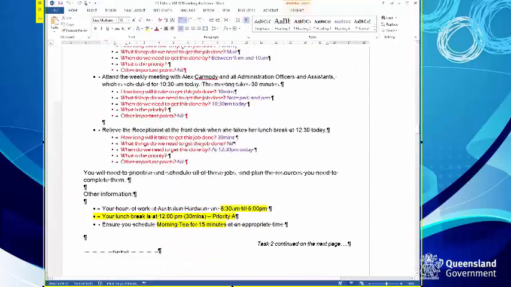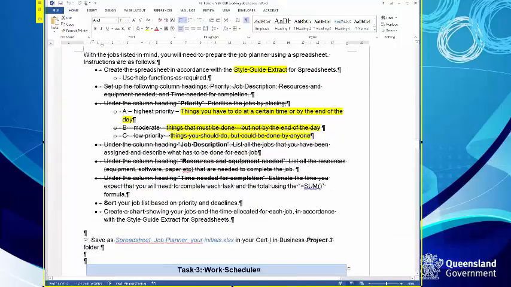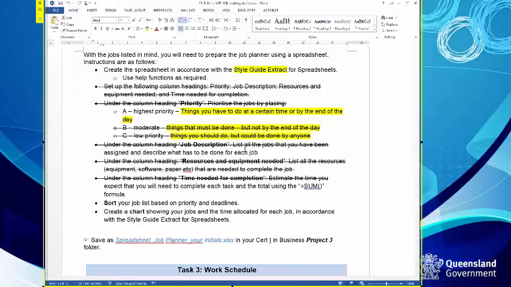Going down as well, each of these tasks has been added. We know our working hours are 8:30 to 5 p.m. That's something to note. Continuing on, the first point here, I'll just turn off the paragraph markers. The first point here, create your spreadsheet in accordance with the style guide. Now we have been doing that. We've been going through each individual point. We haven't quite finished yet. We've got these highlighted sections that we still need to finish doing. So we'll cross that one out when we're done.